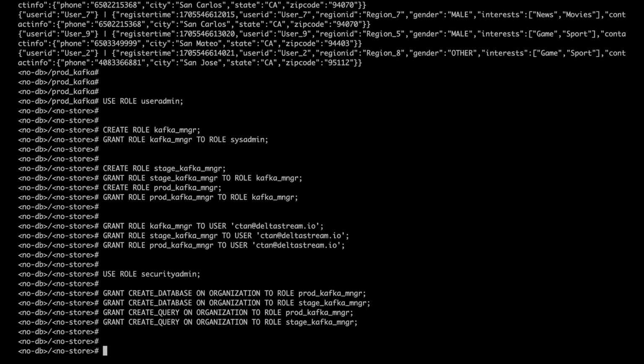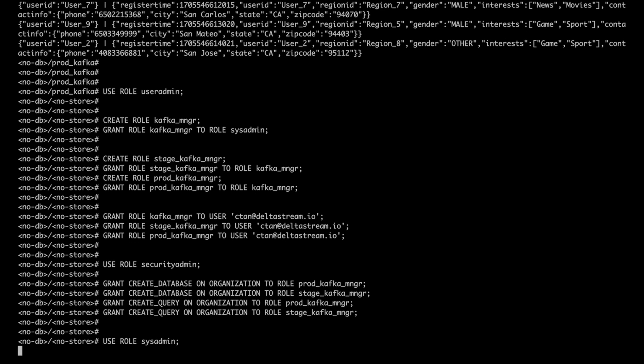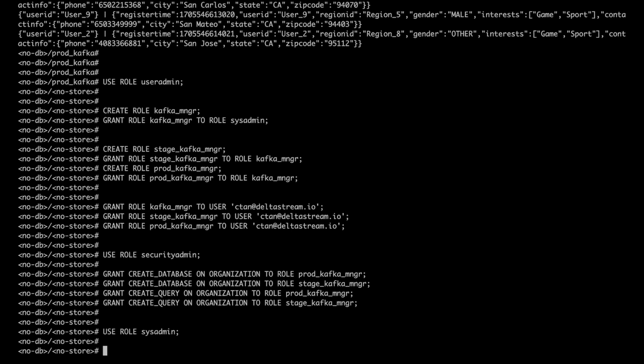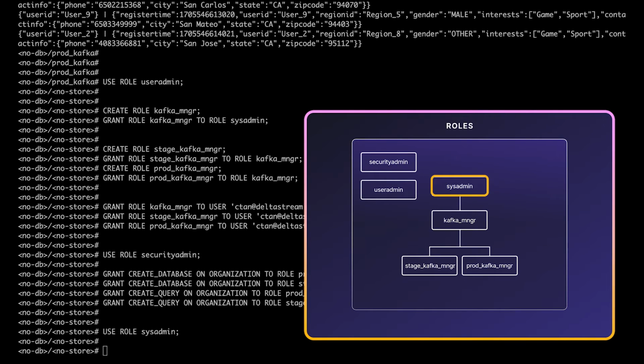The stores that we have were created with the sysadmin role. Now that we have prod and stage specific roles, we want to grant access to these roles to use the stores. We'll first switch over to the sysadmin role. Using the sysadmin role, we'll grant usage to the stores for their corresponding roles.